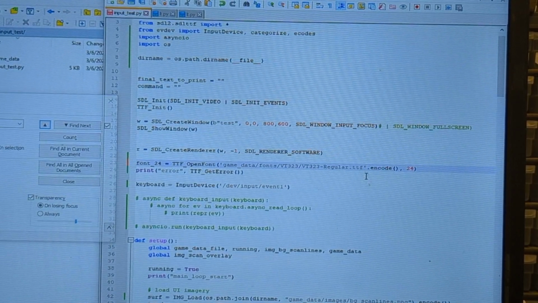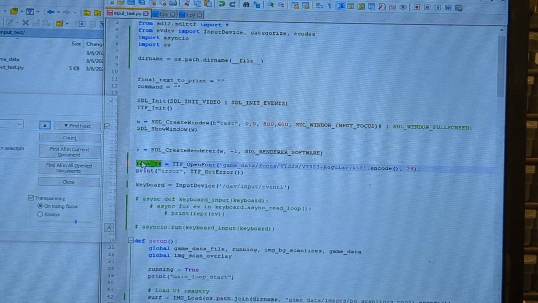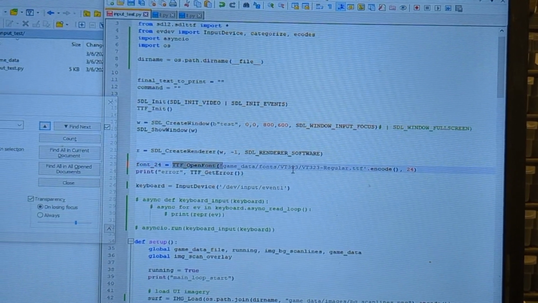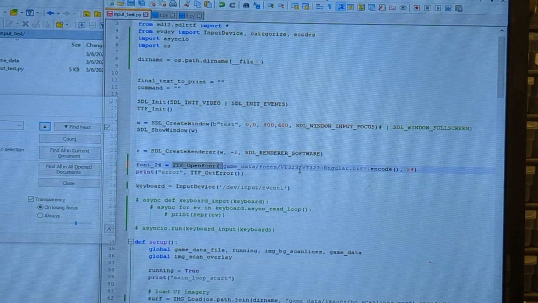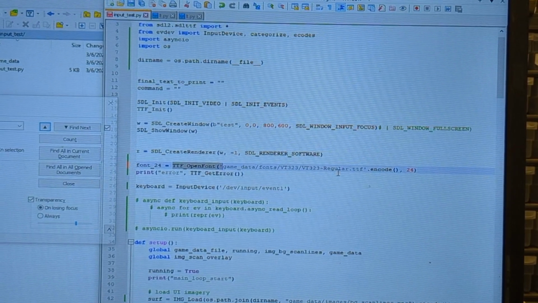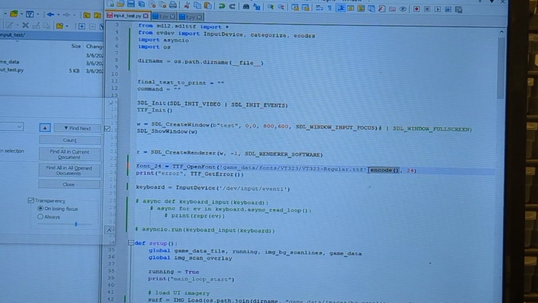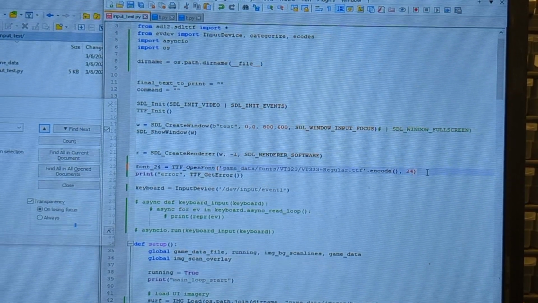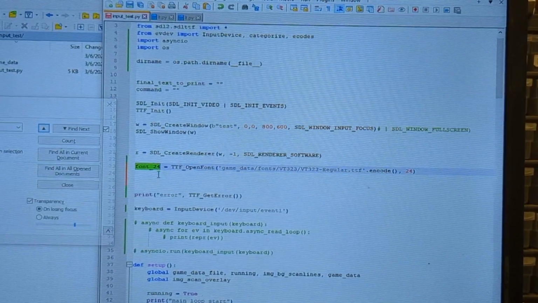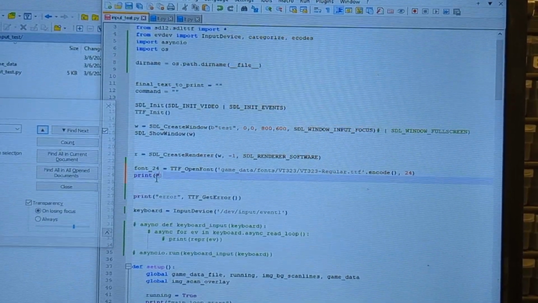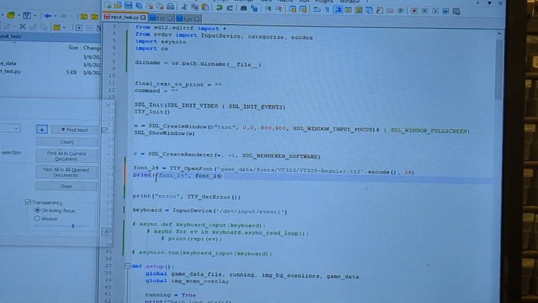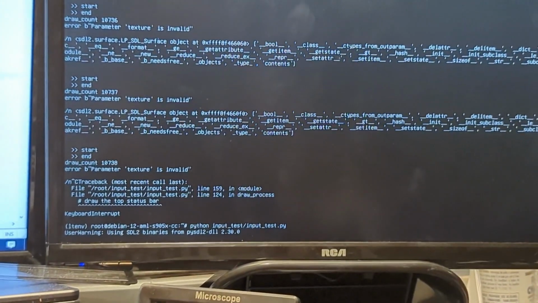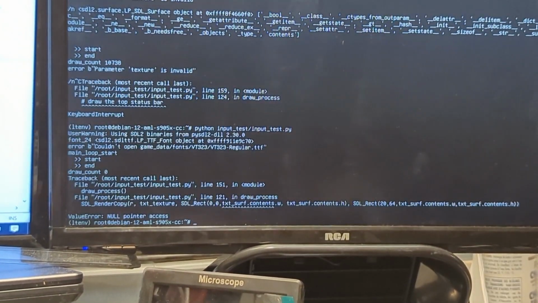So this is what we have. We have our font, 24 pixel font. It opens the file called game data fonts VT323, VT323 regular.ttf. We encode the path, and then we set the size of the font to be 24 pixels. Okay, what happens when we take this and we print this sucker? Okay, so we're going to do this. All right, there we go. Pull up the file, and there we go.